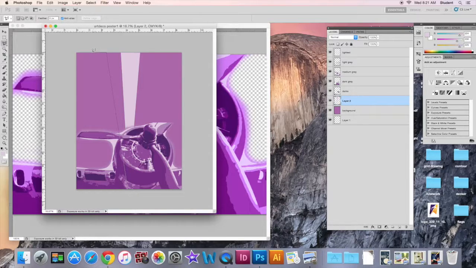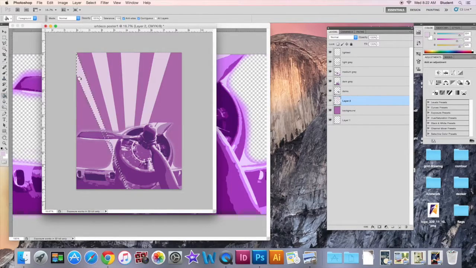Go back, we can add some more triangles here. I'll go ahead and fill it. And we'll keep repeating this process. Once those are finished, we can go ahead and rename the layer Rays.